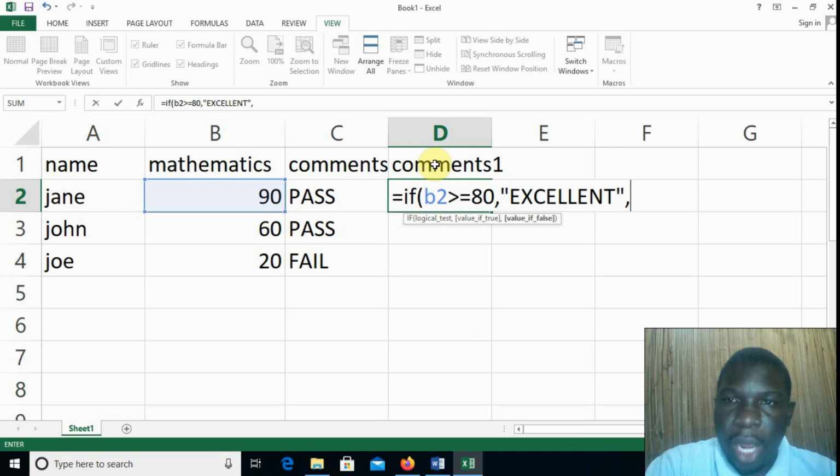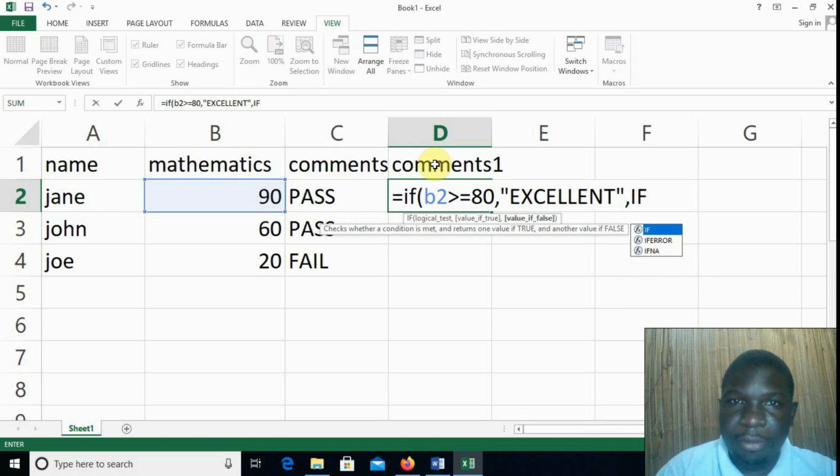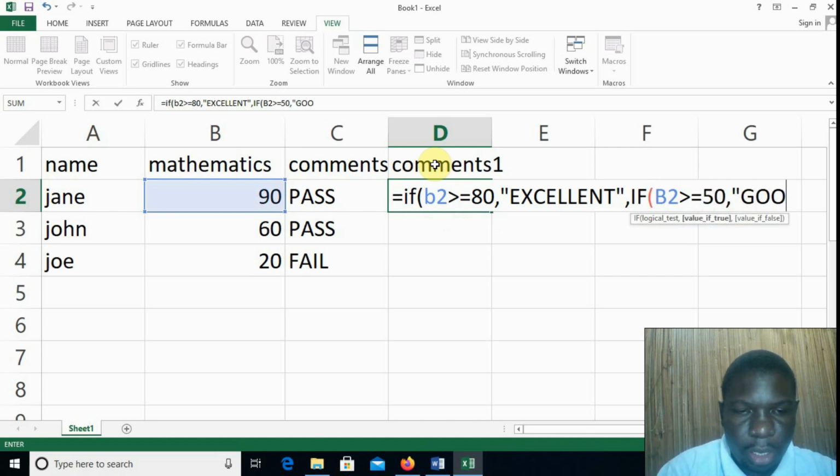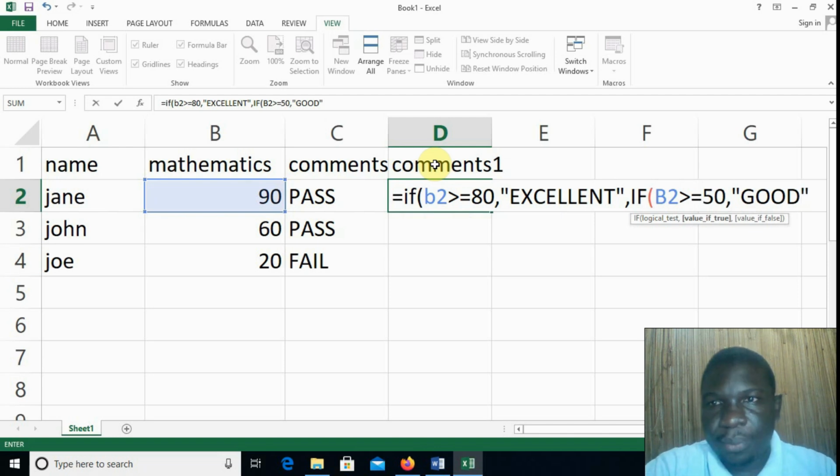In this case, we have again to do another logical test, and therefore we again start with another IF. We open the bracket, and then here we put our second logical test, and let's say those who get 50 and above will get the comment good. And so we say B2 greater than or equal to 50, comma, in quotes we say good, and we close the quotes. Now at this point, those will get from 50 up to 79. That is, if you are above 50 but you don't qualify for excellent, then you get good.